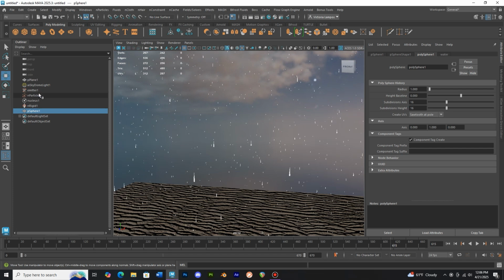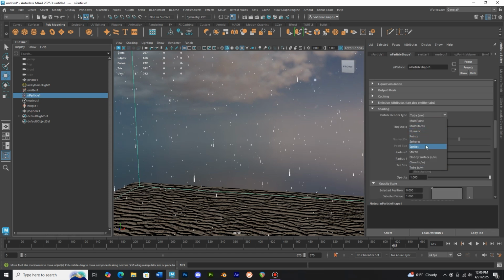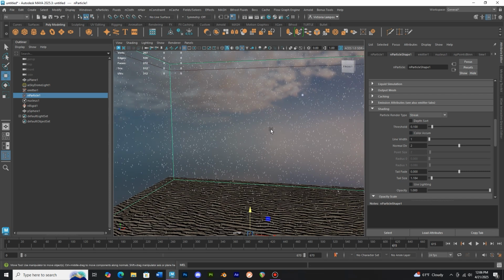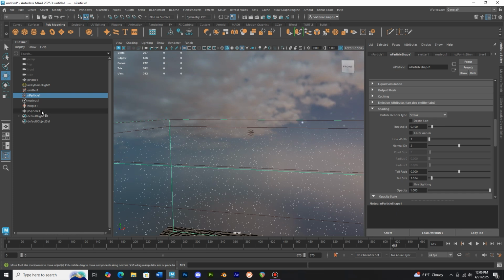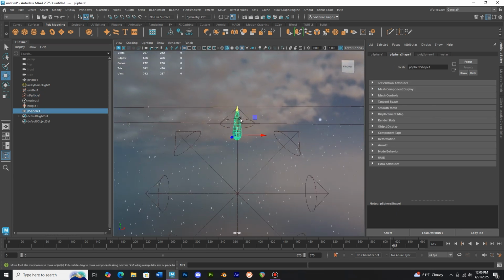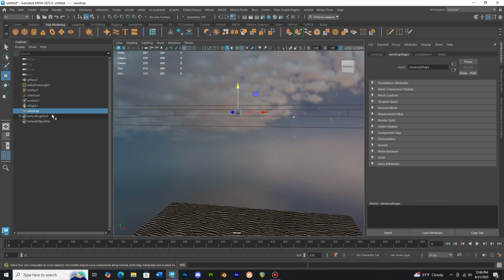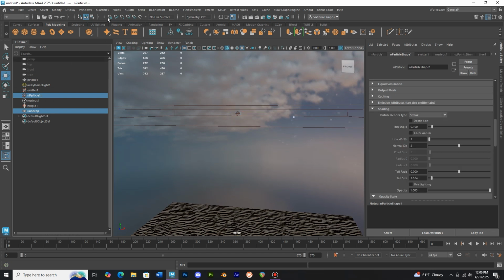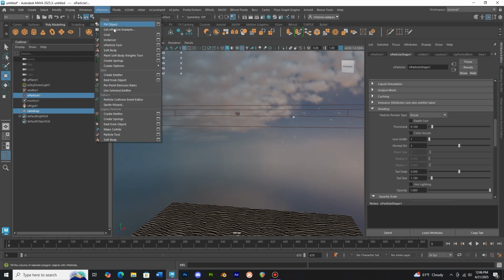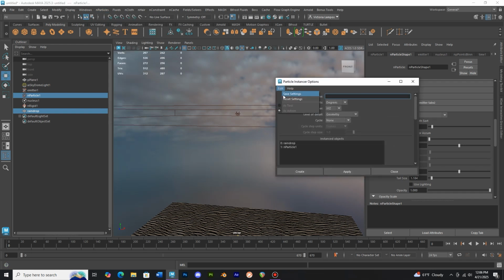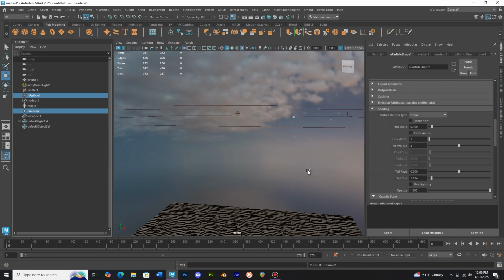Now let's turn these particles from tube to streak so that they won't be visible in the render along with this. We'll call this sphere a raindrop. We're going to select this raindrop, and control select particle 1, go up to nParticles, and select Instancer. First, let's click on this box here, go to Edit, Reset Settings, make sure everything is reset, and click Create.